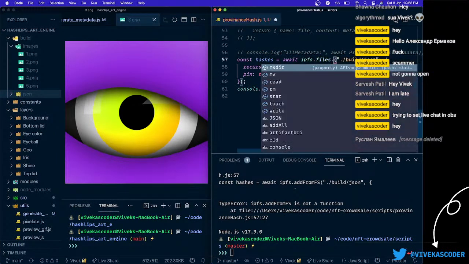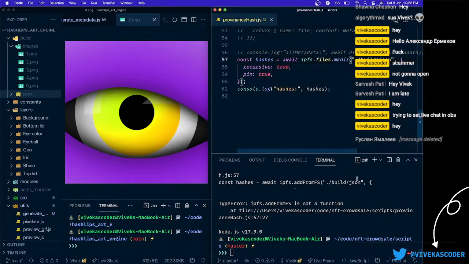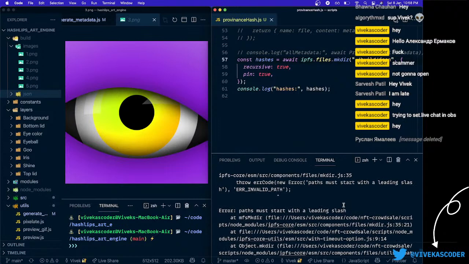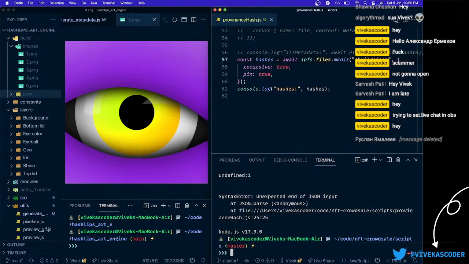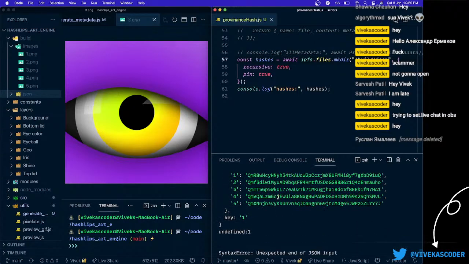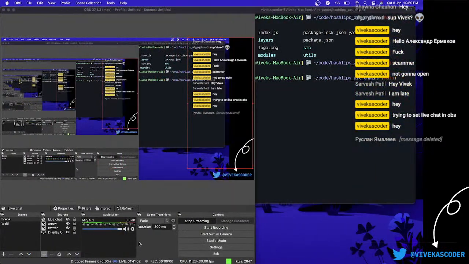Files dot. You have mkdir to create a directory. Wow. Let's see what mkdir does. Paths must start with a leading slash. This is what you're talking about. Oh man. So yeah, we will continue this in a while. Maybe not.